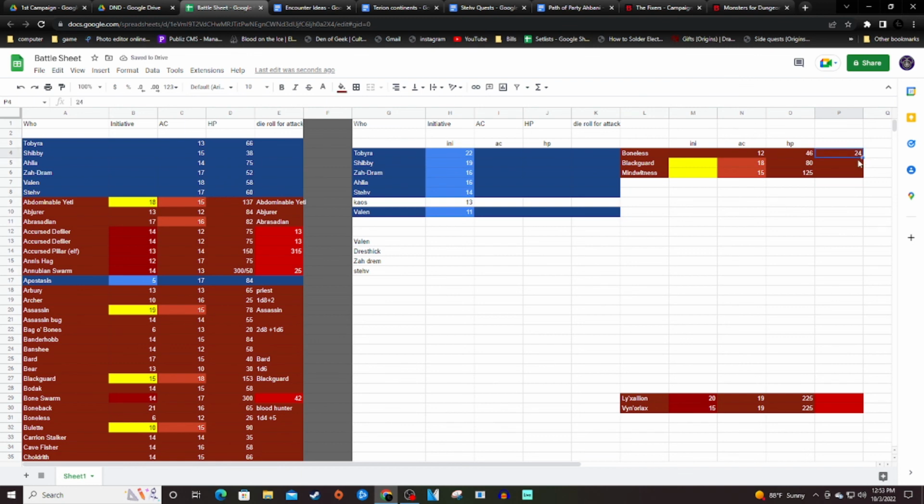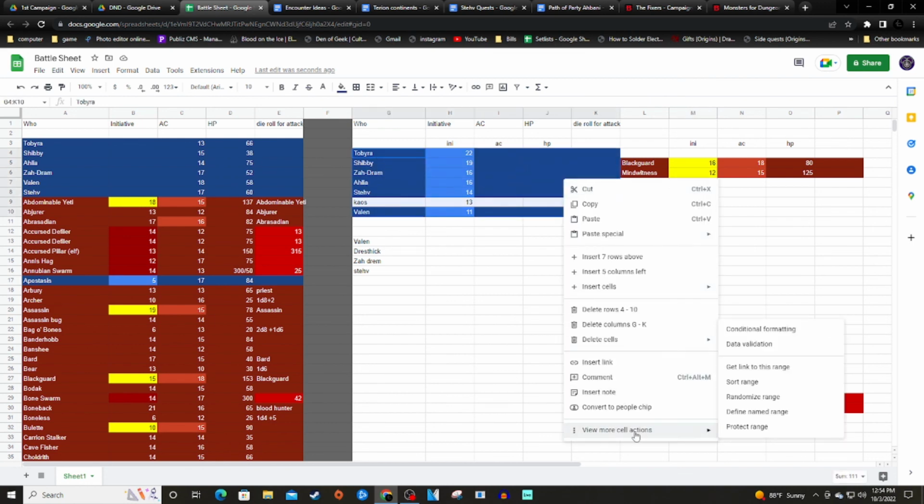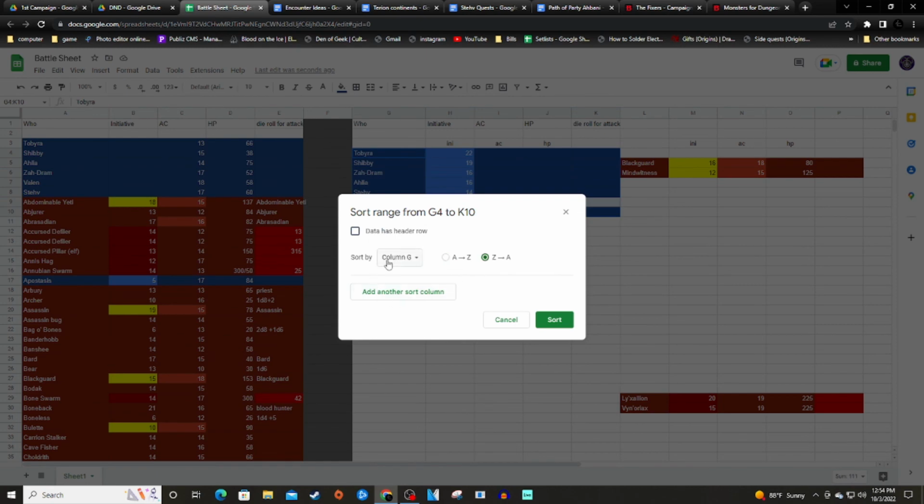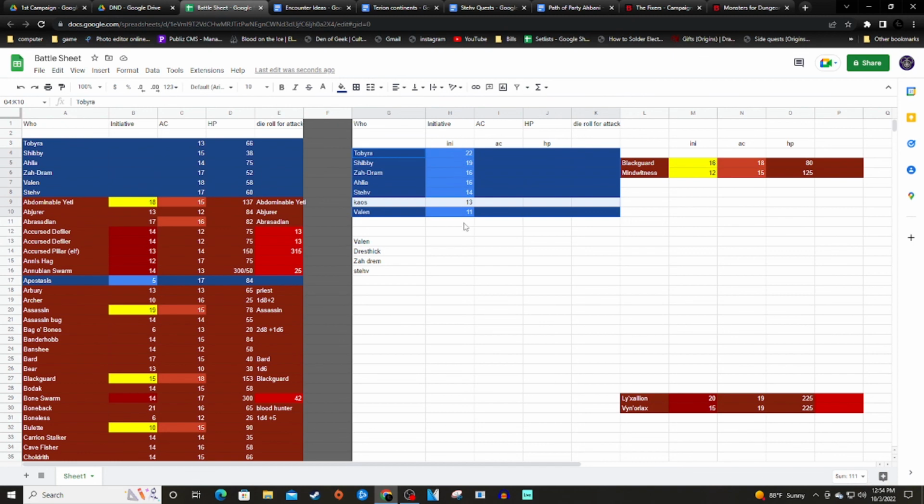So I know when this guy gets to 46, this one's dead, and I just delete him. And then I can keep the initiative. So let's say this one is initiative 16. And 12. Once I sort this into initiative order, and you do that just by going sort range, Z to A, column H, sort, bam. And then it'll put them in initiative order.